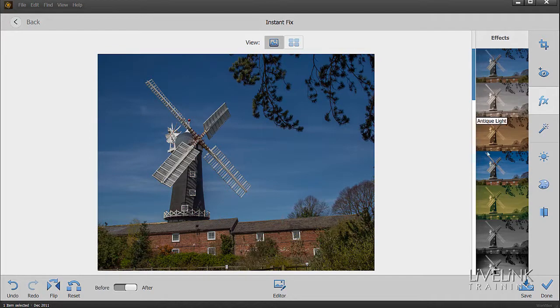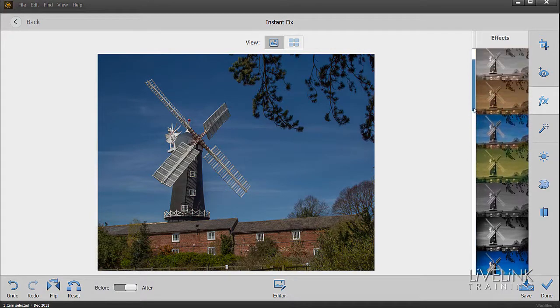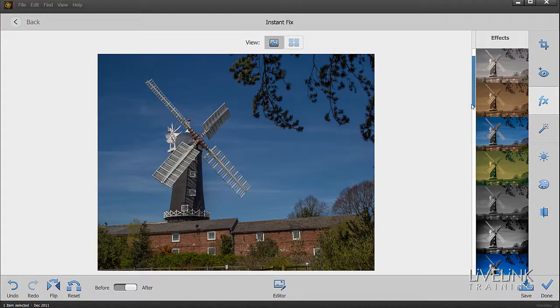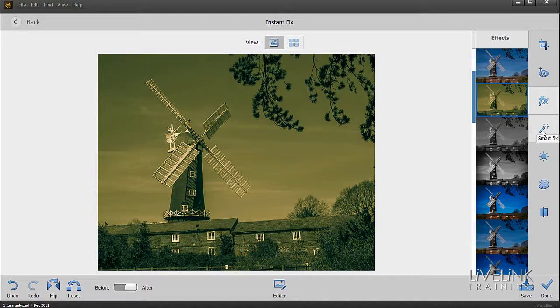And this gives me a load of pre-programmed little effects that I can use. And I can scroll through them and it's just a one click. There are a number of different effects. And I can just have a look through them. Oh, there's an antique light and there's a caramel. Oh, I fancy that caramel one. So I'm going to click on that and it adds the effect for me. So it gives me like a little sepia toned image, which I quite like. Yeah, I like that. Next I can go to Smart Fix.